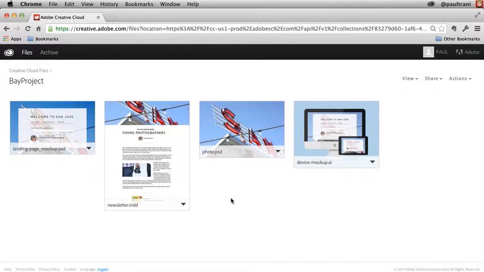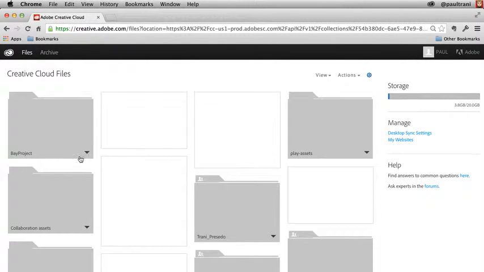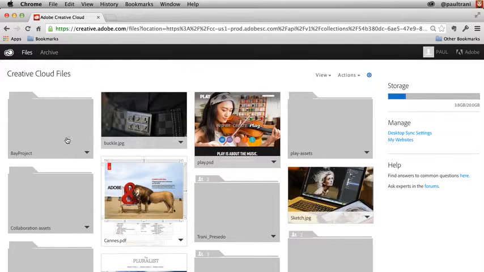Notice how I can see the InDesign file, Illustrator file, PSD files as I click back. Notice how you will see it right here. Now, this is great because I can actually share this folder with someone else and collaborate with them. And this is where things get really exciting.